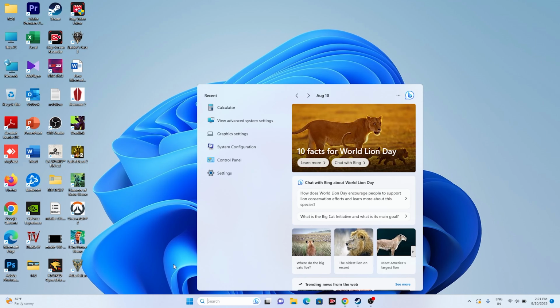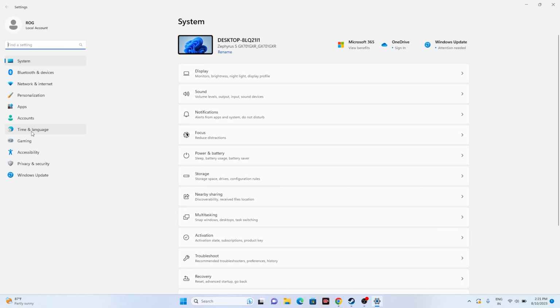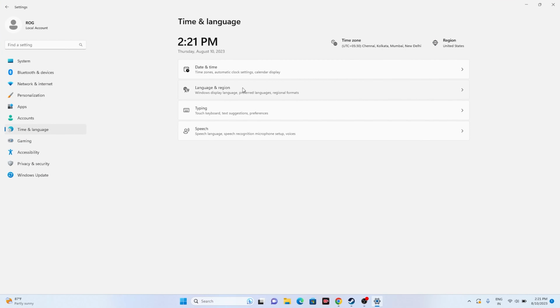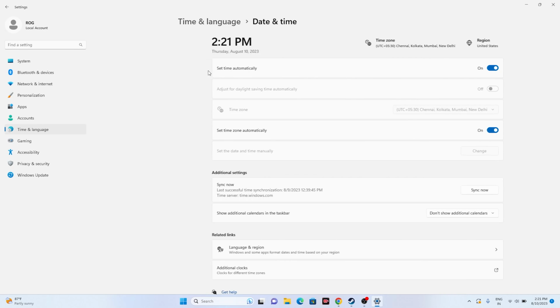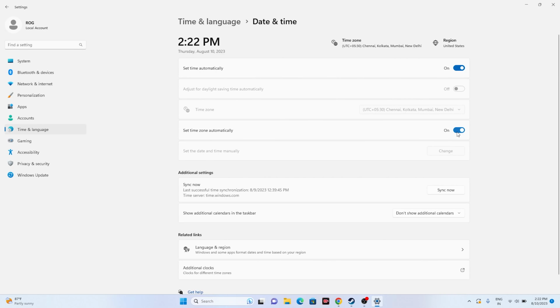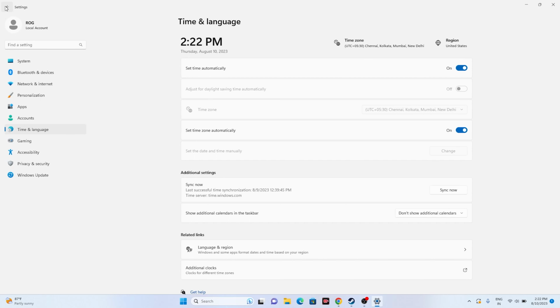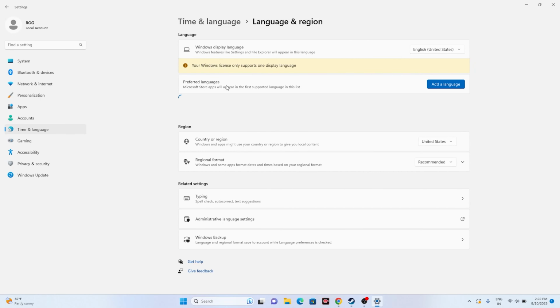So just go over here in the search, navigate to settings. Now from here go to time and language. Now from here we have to go to language and region. First go to date and time. So make sure the time and time zone should be turned on. So we have to turn this on as well as we have to turn this on. Make sure these and these have to be turned on. Once it is turned on, we have to go back over here and go to the language and region.